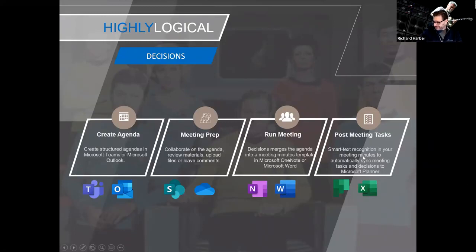And finally, post-meeting tasks. I didn't really focus a lot on this. I think I can actually do a webinar entirely on Decisions, and it's probably something that we'll do in the coming weeks because it's so powerful with what it does. But one of the things that it will do is text recognition of all the meeting minutes, and it can also start to synchronize the tasks that you assign directly into Microsoft Planner.